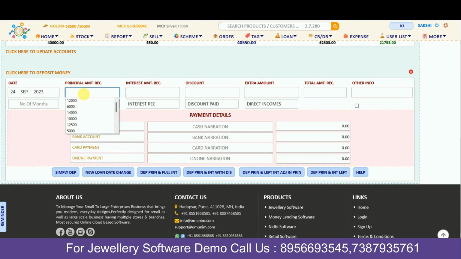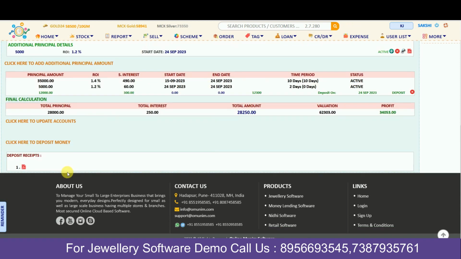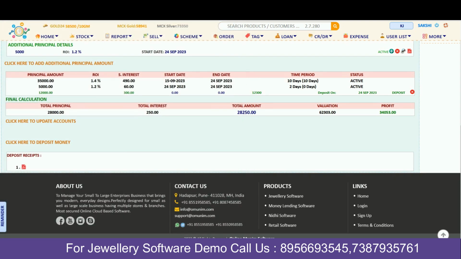Simply suppose that the customer is paying me 12,000 rupees as a principal amount, and suppose he is not paying me the full amount of interest, suppose he is giving me 300 rupees only. So I can simply type 300 at the place of interest, and simply click on deposit. So I can see I'll be getting my invoice in this way. You will be getting your deposit invoice in this way. You can issue this invoice to any of your customers or users.